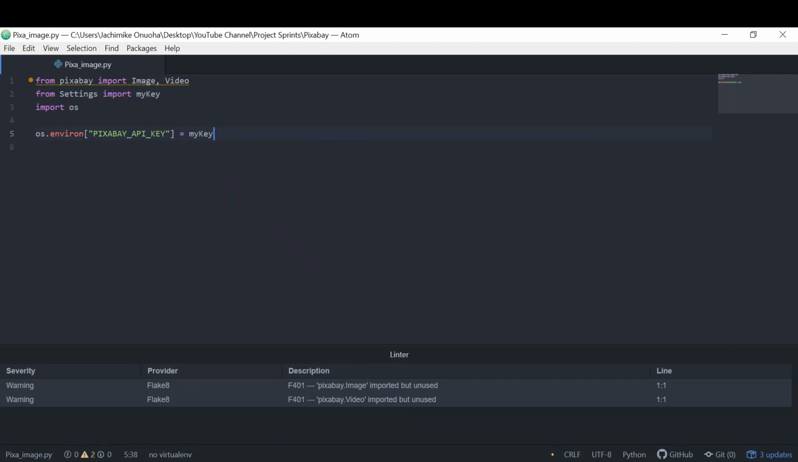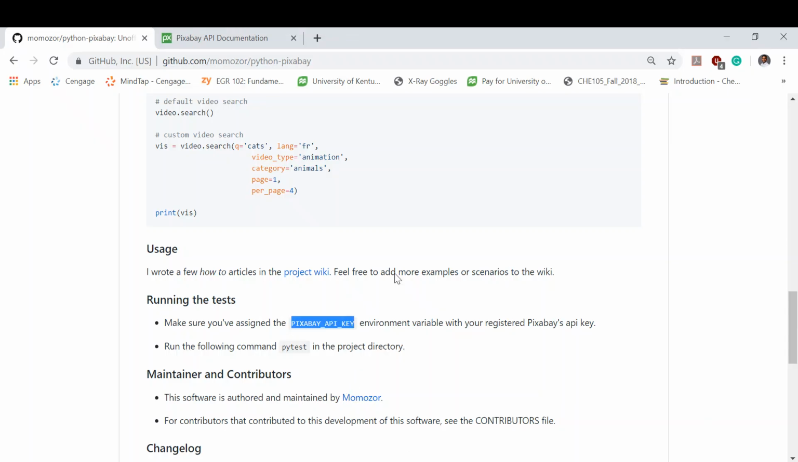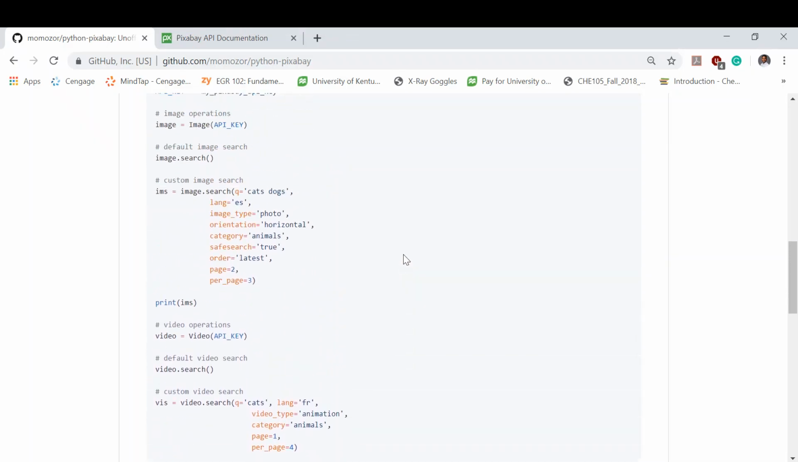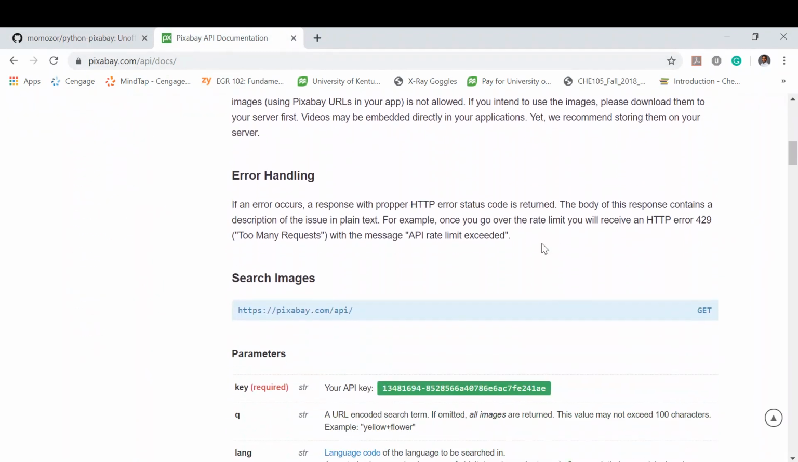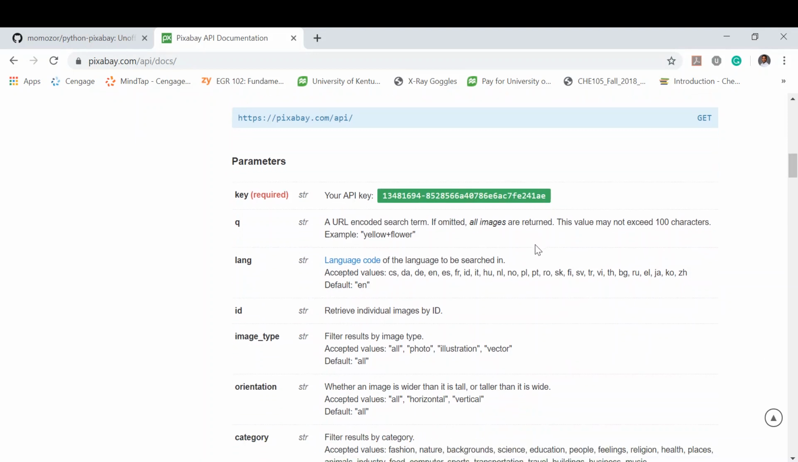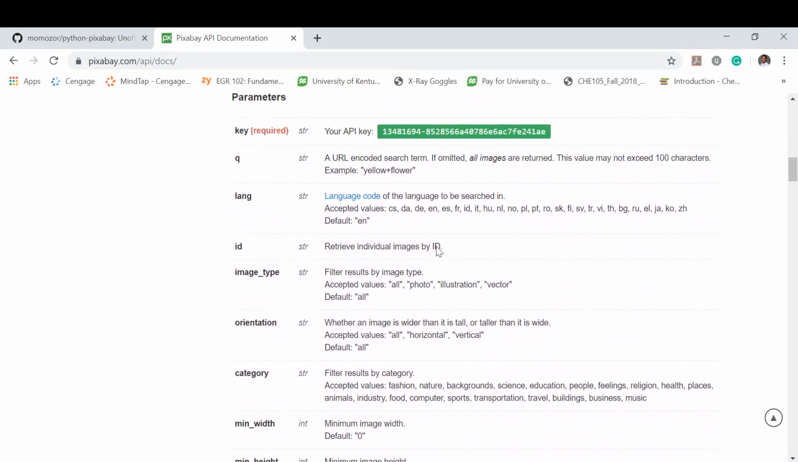All right. So we have that down. As it is, we are now able to access this API. We have our credentials, which is our API key. We've passed everything properly. Now it's actually time to start making requests. Based on the documentation for this wrapper, it's pretty similar to the Pixabay API documentation itself. All you need to do is pass your request with your API key and the parameters.